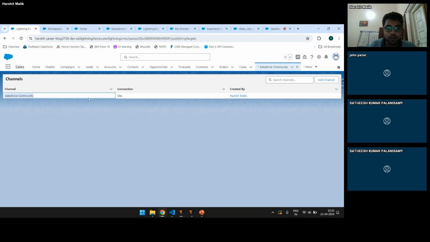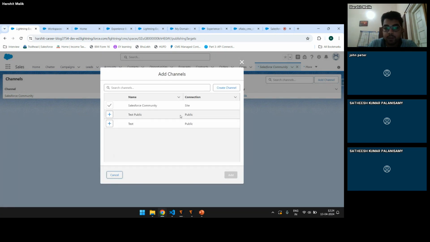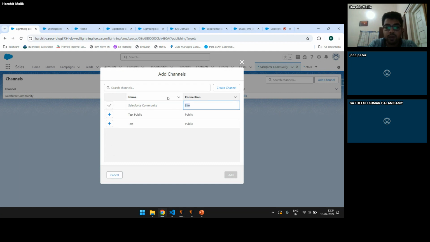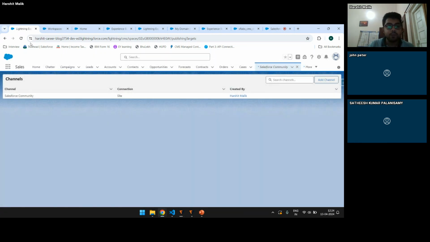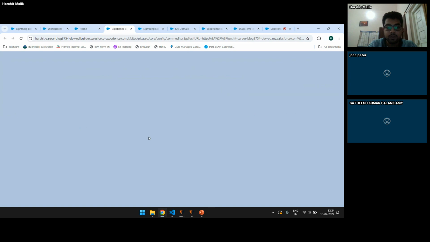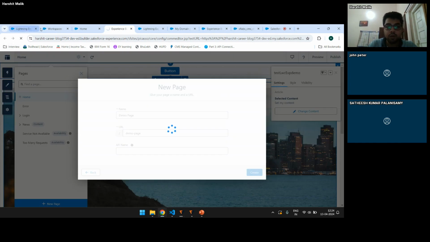You have to make sure that the channel is set up, and it should only connect to the site which has LWR enabled. If you have the normal Aura framework enabled, automatically it will show you that only. If I go to add channel, you can see we have multiple options here. Public and this site. The site showing up is your LWR site because we haven't set the enhanced one. We haven't set the Aura one here. That's why I'm getting the Salesforce community as an option. So you have to make sure this connection is set up in order to make your CMS visible here in community or in experience builder.